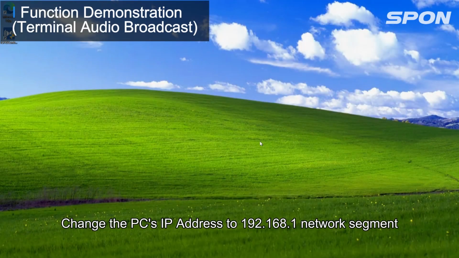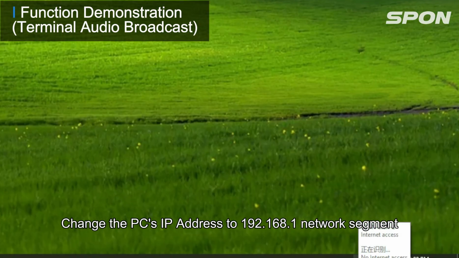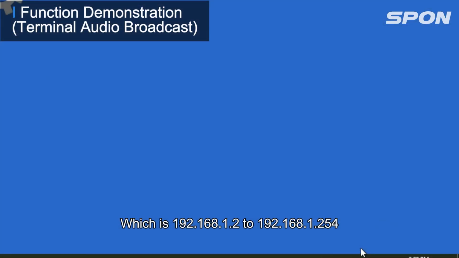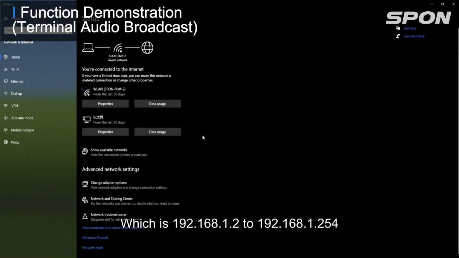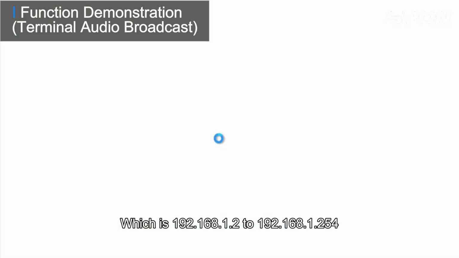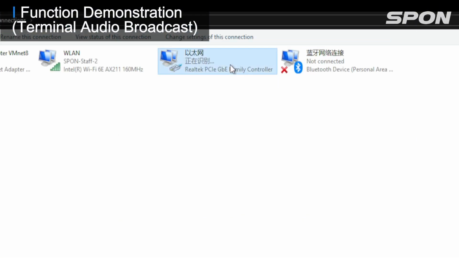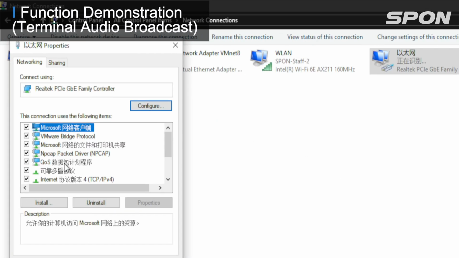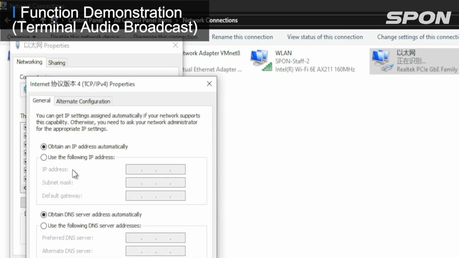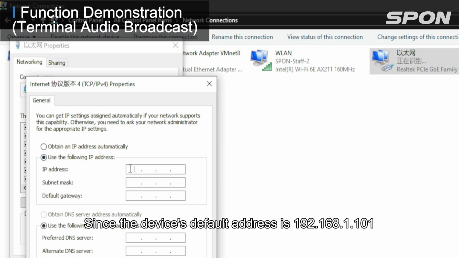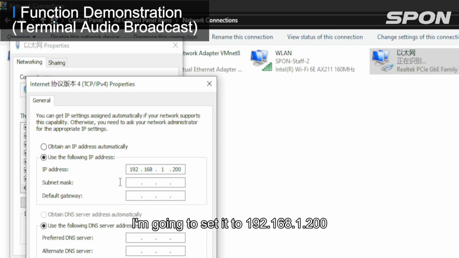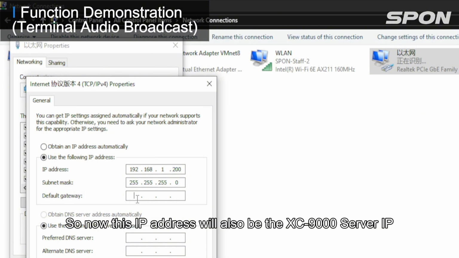Change the PC's IP address to the 192.168.1 network segment, which is 192.168.1.254. Since the device's default address is 192.168.1.101, I'm going to set it to 192.168.1.200. So now this IP address will also be the XC9000 server IP.